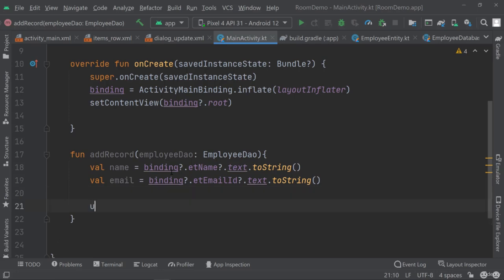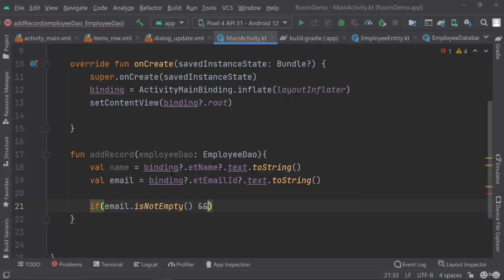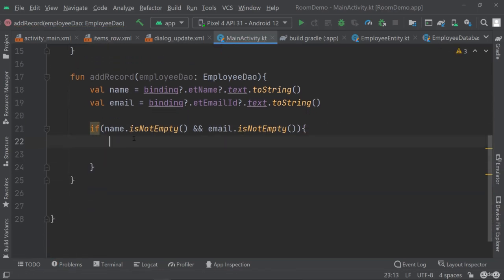Okay, now we can check if both of them aren't empty. So if email is not empty, and double the and sign here, the name is not empty, and maybe we should do it the other way around. Email is not empty. Here this should be name. Just because of the order of how we created the variables, it doesn't really matter, but just for the looks of it. So if both of this is the case, so both aren't empty, then we can insert the data.